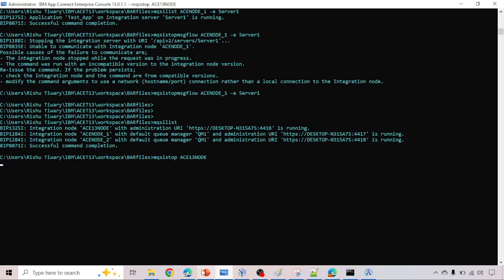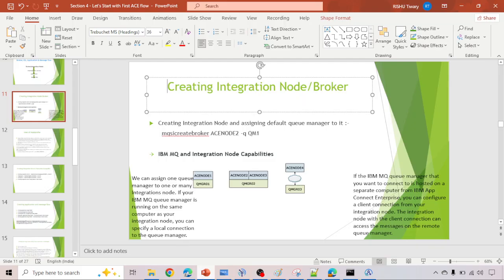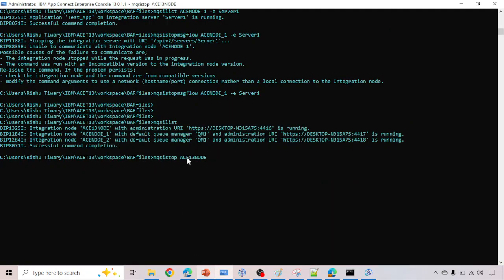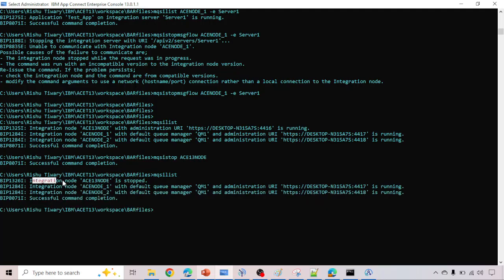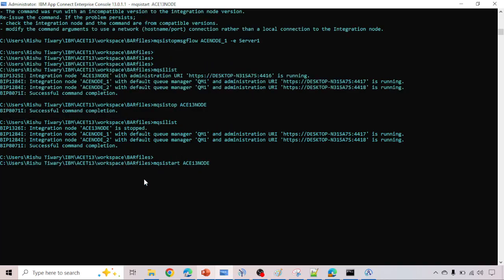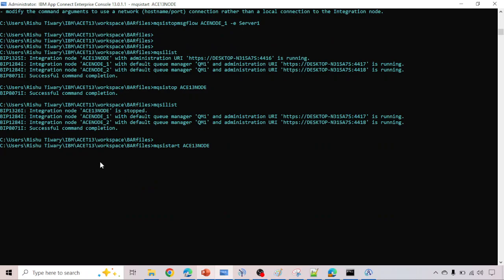Okay, this topic I forgot to teach you, the stopping and starting, so later I recalled that I have not taught you this. So that's why I thought to cover this thing. Now you can see successful command completion. If I do the mqsilist, it will list the status, and you can see currently this is in a stopped state. Further, if I want to start it, we have the command mqsistart. This is going to start the node s13 node, the integration node that we have stopped.